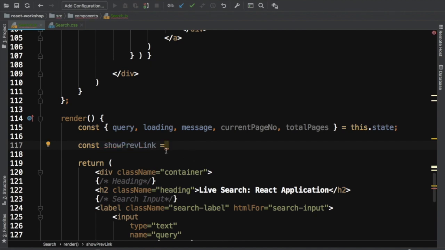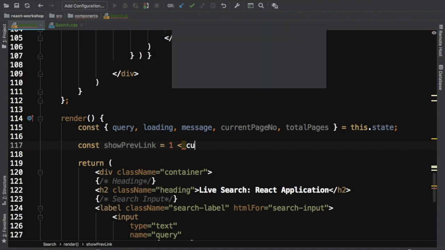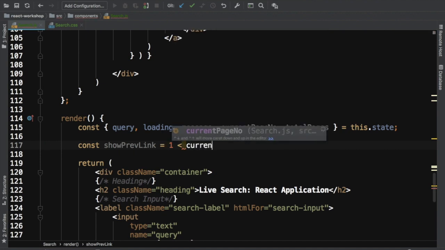Okay, and we're going to say if the current page number is less than 1, then show the previous link, right? Sorry, I mean if the current page number is greater than 1, which means if he's on page number 2 or higher, then show the previous link, because only if he's on page number 2 or higher can he come back to page number 1 or previous.